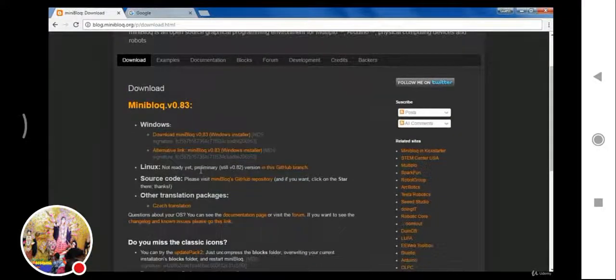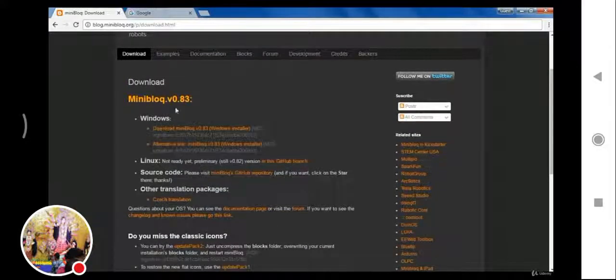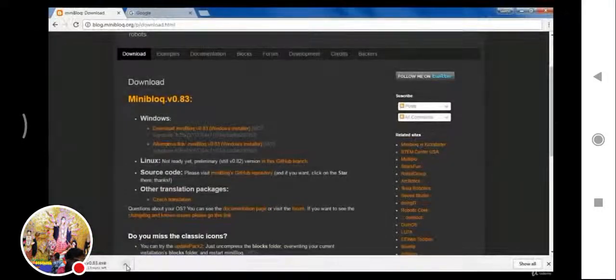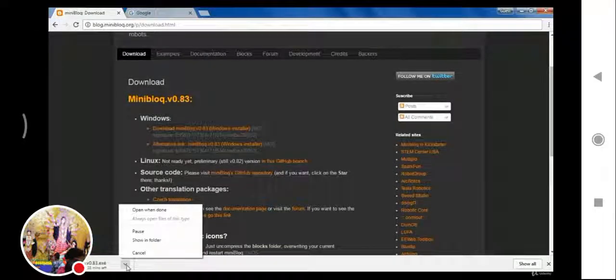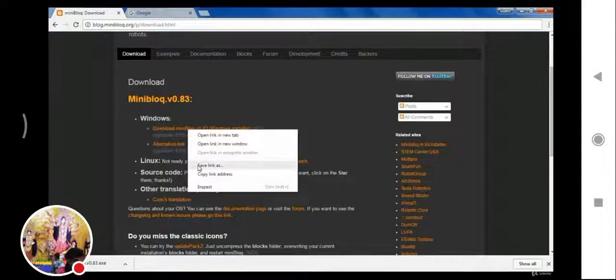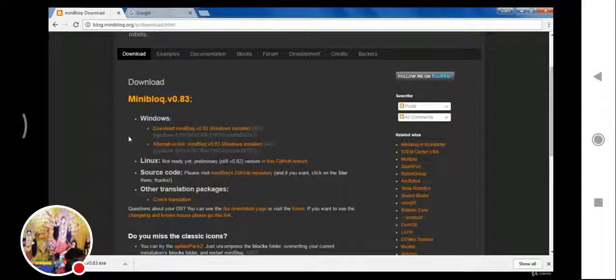Here in the download, you can see a version for Windows available, V0.83. Just click on this version of Windows and you will see that the download has started. Since I have it already installed, I don't need it again. You can also right click on it and save this link so that you can download it at a place where you want.